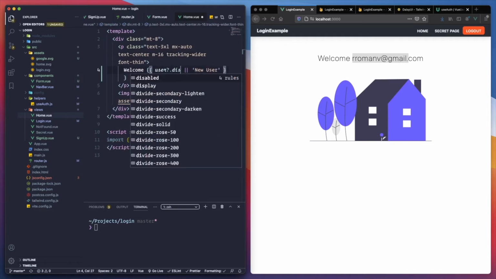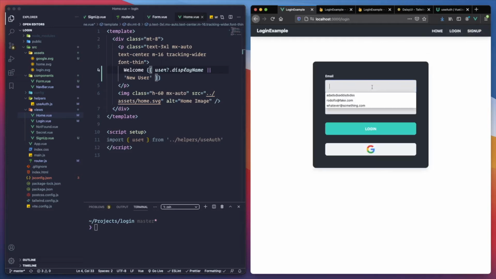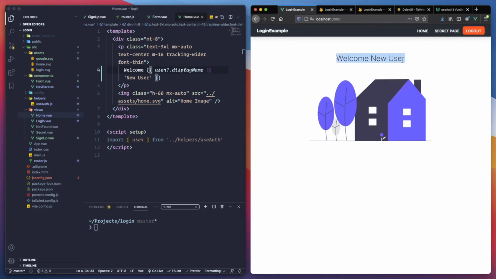So I know there is something called display name. Welcome, Rodolfo Roman. This is my display name, just because I came from the Google authentication. But if I log in with a fake account, for example, this is still a new user, because display name doesn't exist for those users. So let's actually fix that.